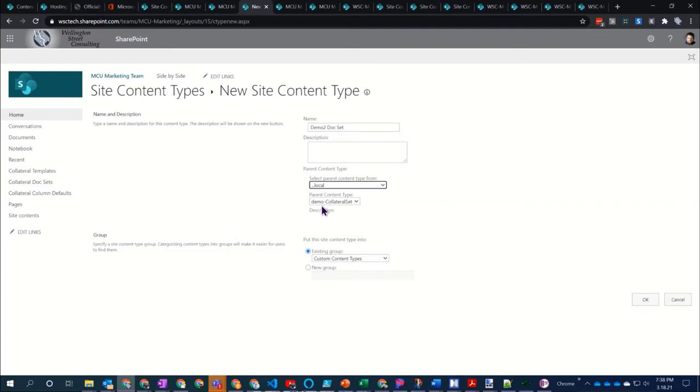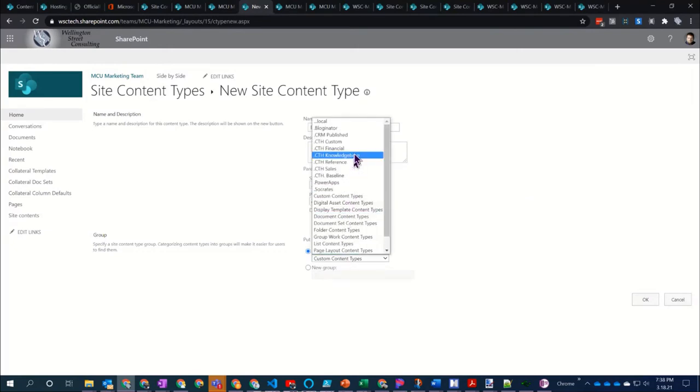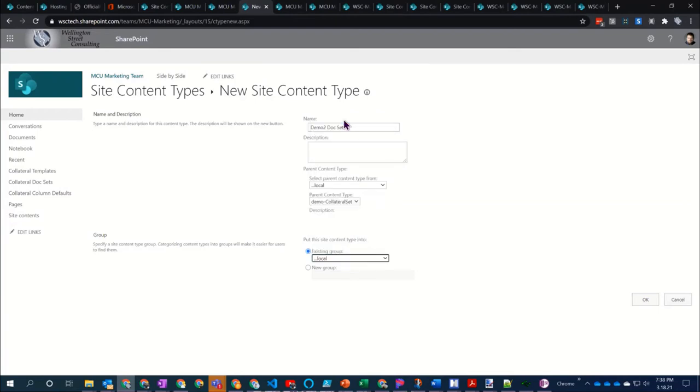That way you can create a hierarchy, so you can have multiple content types that maybe have all of the same shared columns, but you just want to assign different templates to them. Or maybe there's one subset that needs two or three extra columns. Then you can set that up so that it's already done. Okay, so I'm going to go with this local one because everything else is from the content type hub.